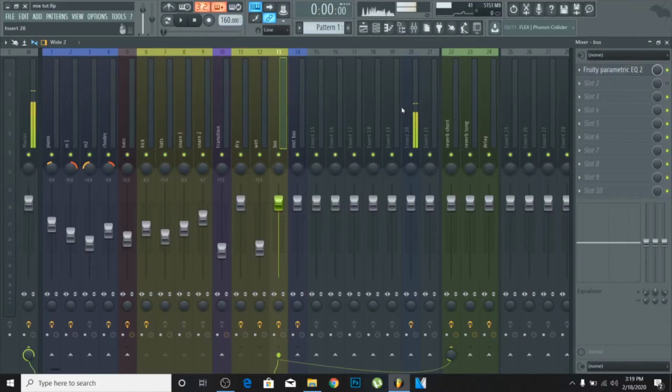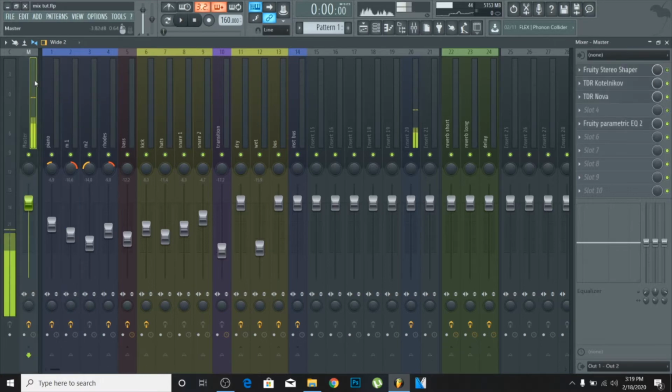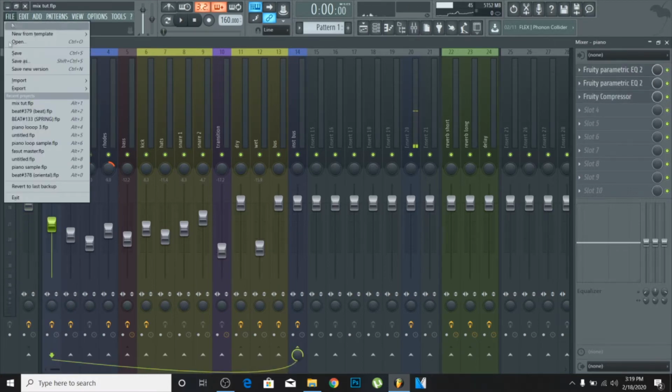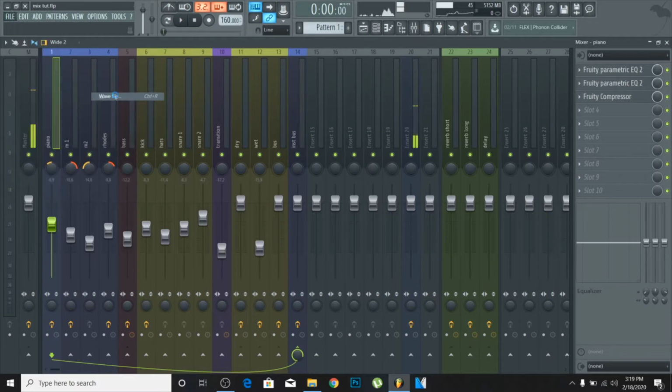Alright, so moving on to the next step, which is really the easiest part, which is exporting. We're gonna export our beat. We've listened to it, we like how it sounds, and we're ready to move on, okay? So what I'm gonna do is first export an unmastered WAV file with all the effects.